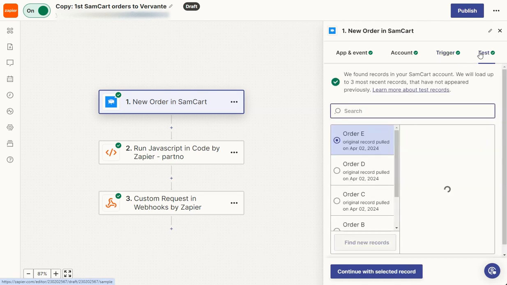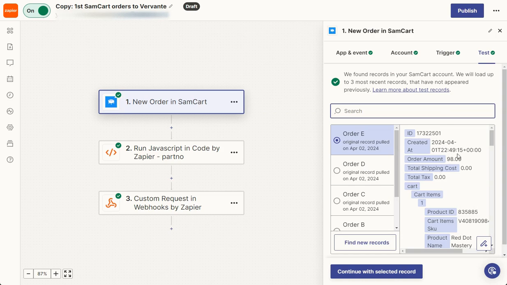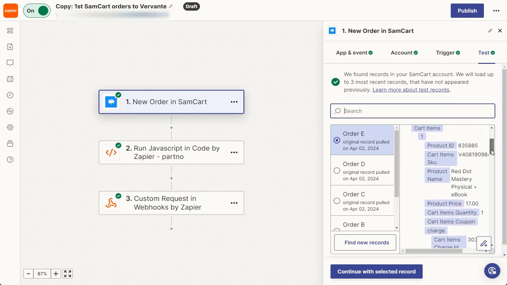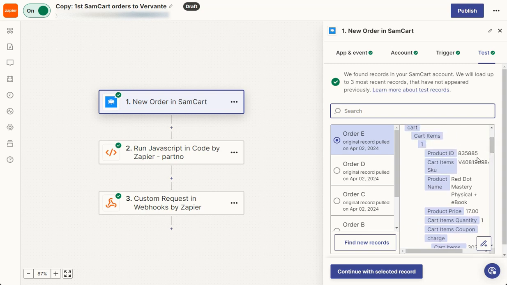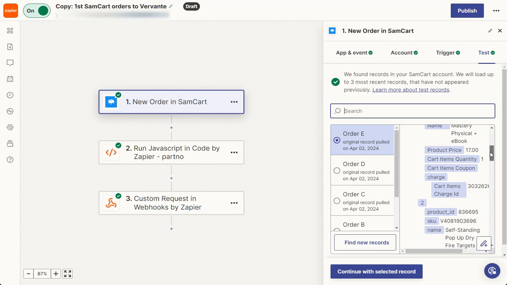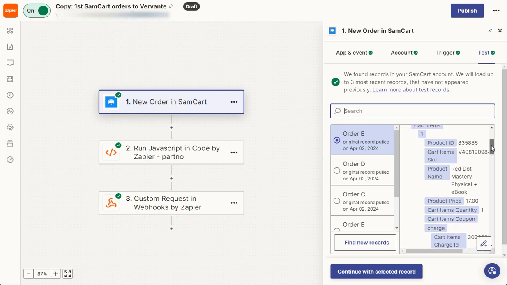And then, of course, there's just the test. There's an example of pulling one order. And you get the cart item SKU, which is important. Also, the quantity is in here, cart items quantity. Okay, and we're going to show this for multiple items coming through going to Vervante.